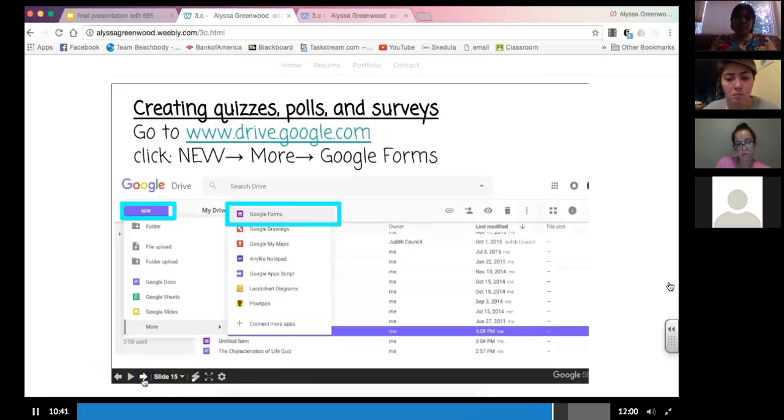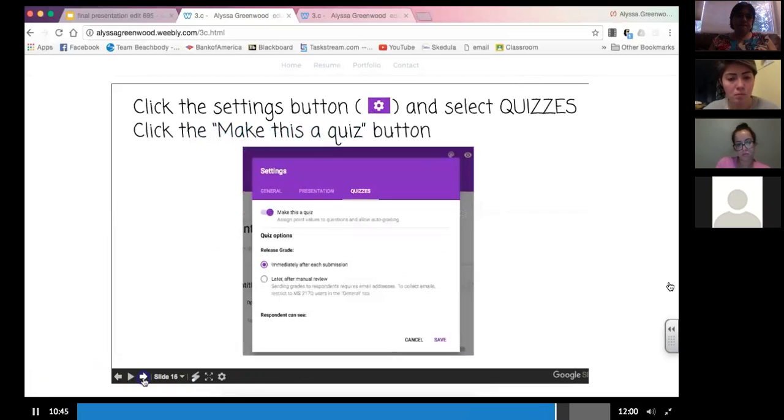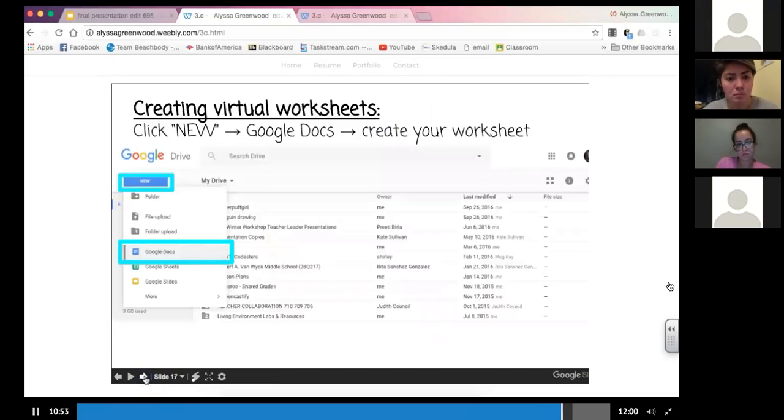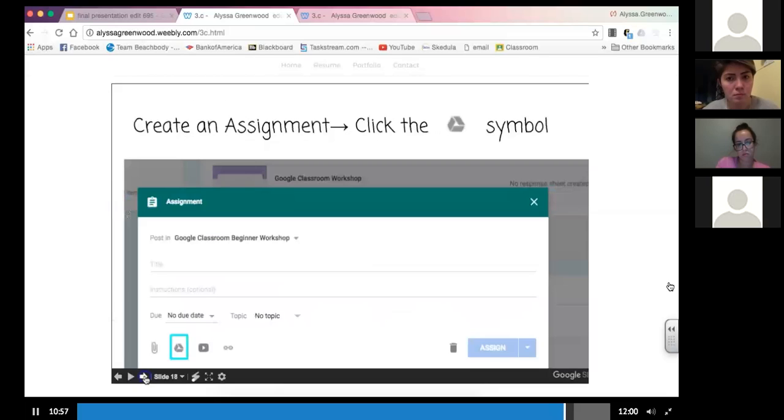Then I went on to teach the teachers how to create Google Forms to make a quiz. I just told them the settings they need to make the quiz, and then also how to create a virtual worksheet by making a Google Doc and typing in questions. I also showed them how to attach their worksheets in the assignment.